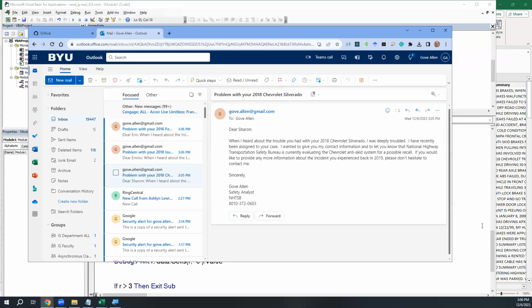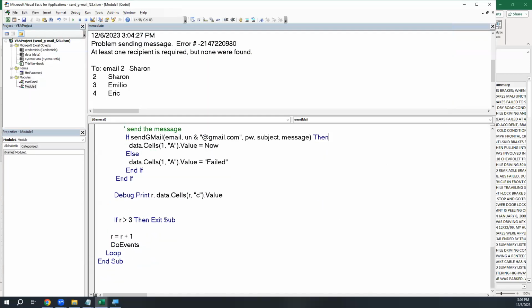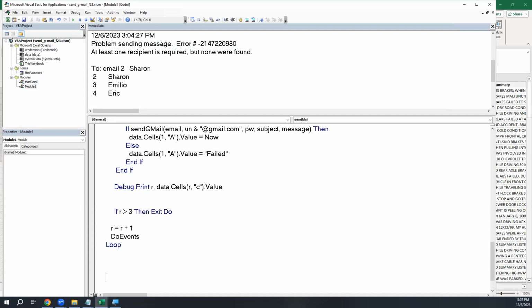Okay, so now let's take a look at what we're going to do when it's done. Maybe instead of exiting the sub, I want to exit my loop. So Exit Do, and that'll put me right down here. So when I get to here, now I'm ready to send myself a text message.